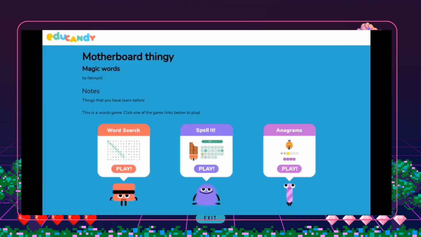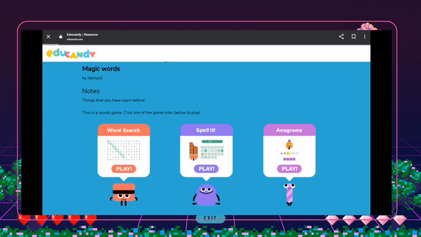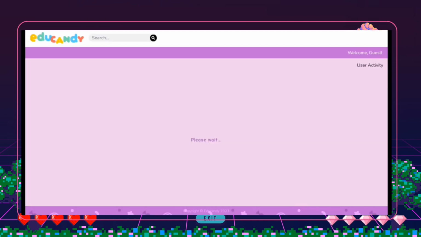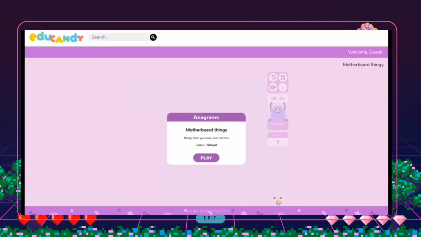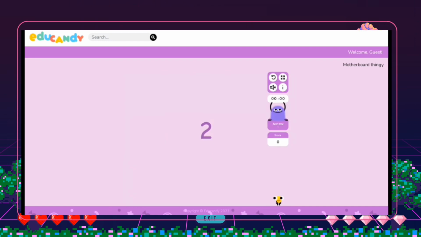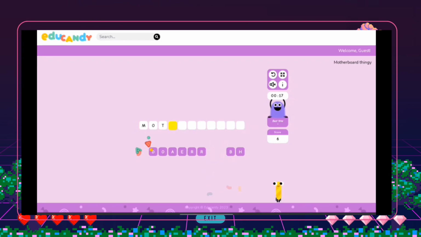Alright, now let's move to the last game, namely Anagrams. Click play. As you can see, this type of game is like rearranging the word into letters. It's such a fun game, and this game has the timer, best time and score, so you need to think fast to get a better score and best time. Now, let's play and see how the game works.